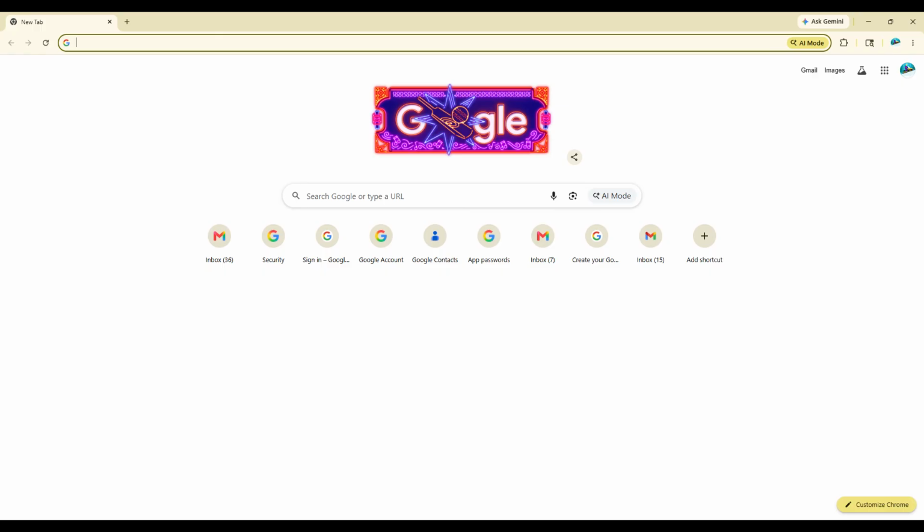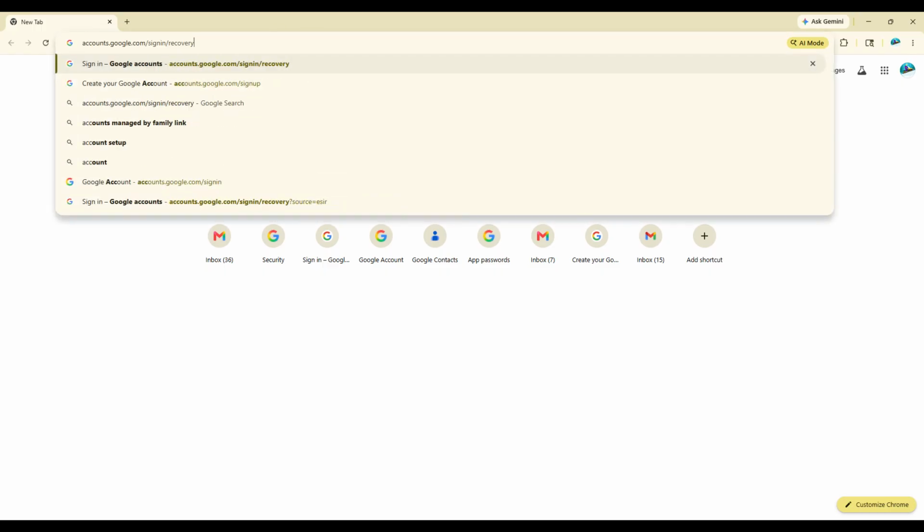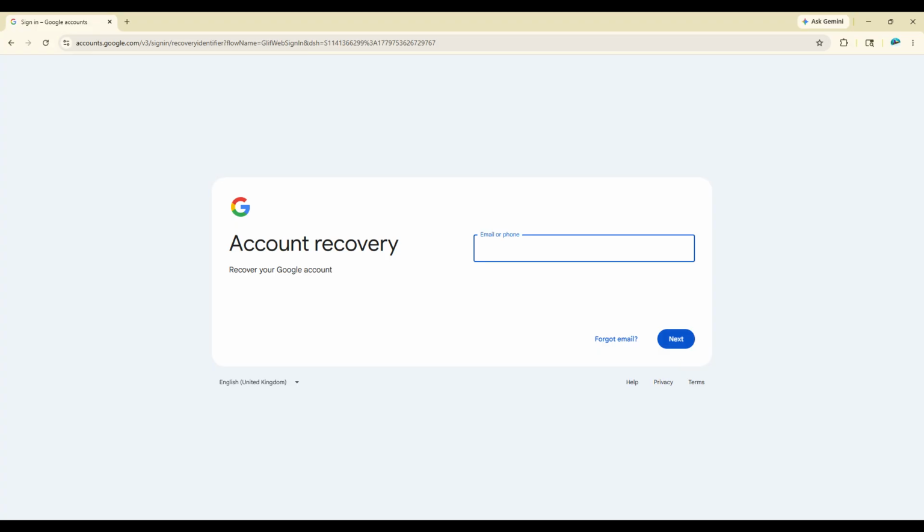First, open your browser and go to accounts.google.com/signin/recovery. This is Google's official account recovery page, and it's the place where you'll start the process of getting your Gmail account back. Once the page loads, you'll see a field asking for the email or phone number associated with the account. Type in the deleted Gmail address you want to recover, then click Next.